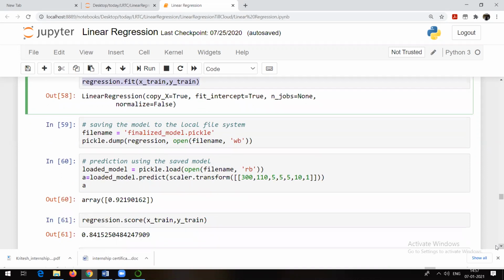Now, how to save the model? I am creating a string with the name finalize underscore model dot pickle, and I am assigning that string to the file name variable. Pickle is the package, I already told you. So what I am doing is pickle dot dump.